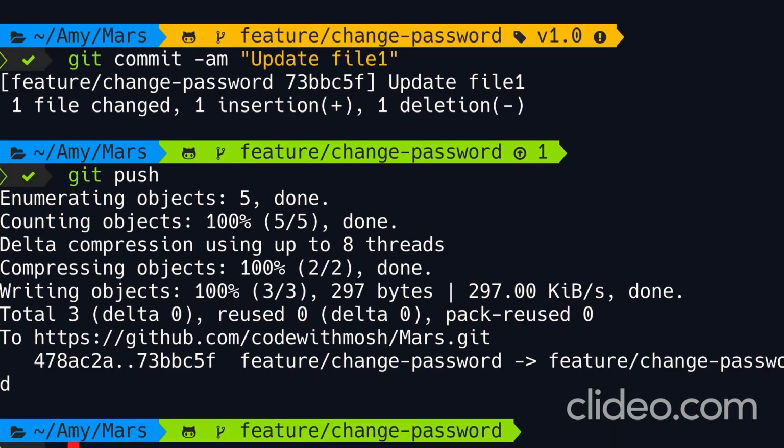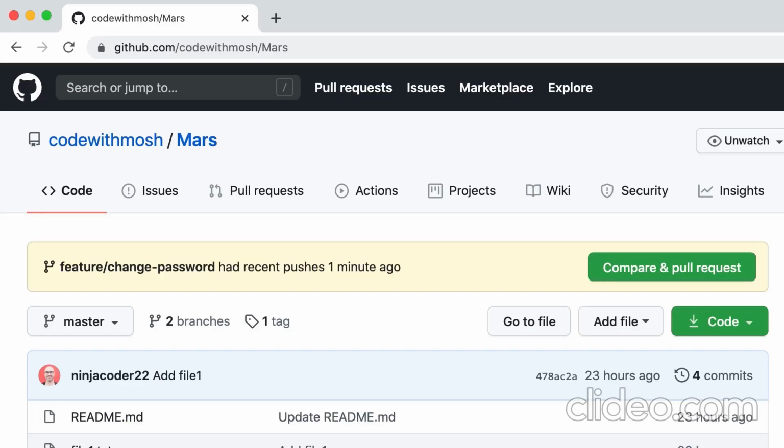Beautiful. Let's verify that we have this new commit on GitHub. So here on the homepage of our repository, we can see this message, feature/change password had recent pushes 1 minute ago. Here we have a button for comparing and creating a pull request. Let's not worry about it yet. We'll talk about it soon.